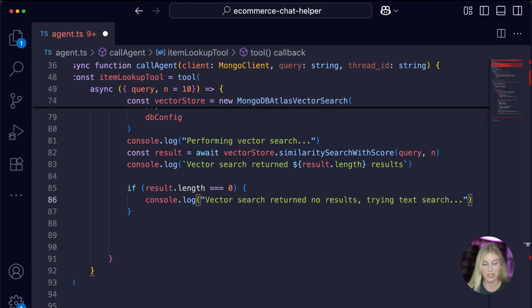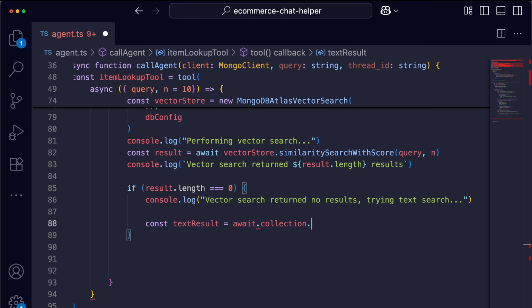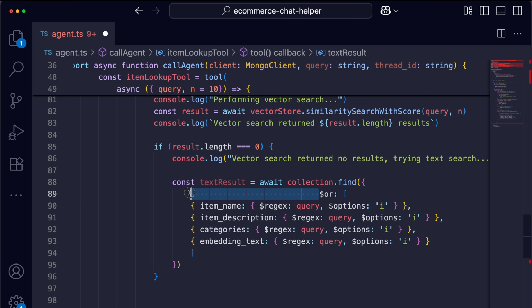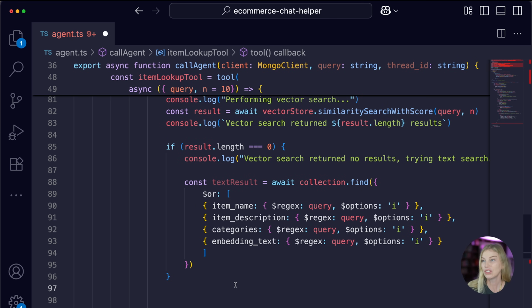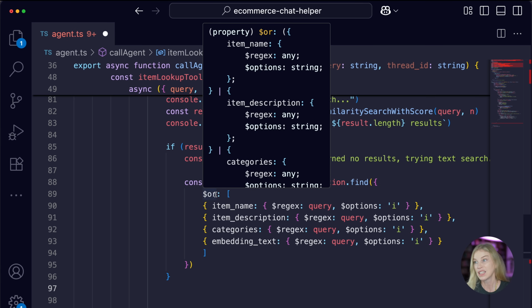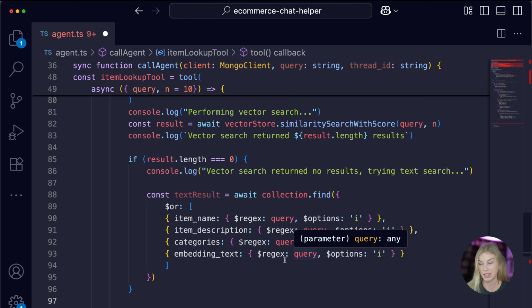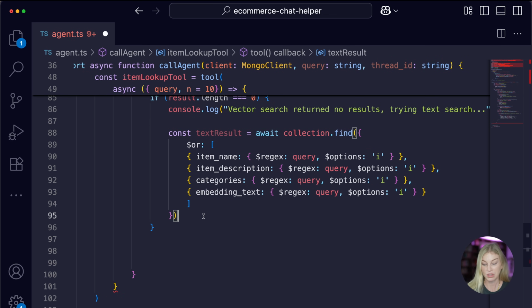Okay, so for some reason it didn't work. I'm not sure why. Const text results, we're going to look for it with regex instead in our MongoDB database. So this time we're going to use await collection.find object, and I'm going to paste this so I don't make any mistakes. Okay, there we go. So you're essentially passing through an OR condition that matches any of these fields. So this is a case sensitive search in the item name, the description, the categories, and the embedded text. Great. And then we're just going to do .limit, pass through n, .toArray.